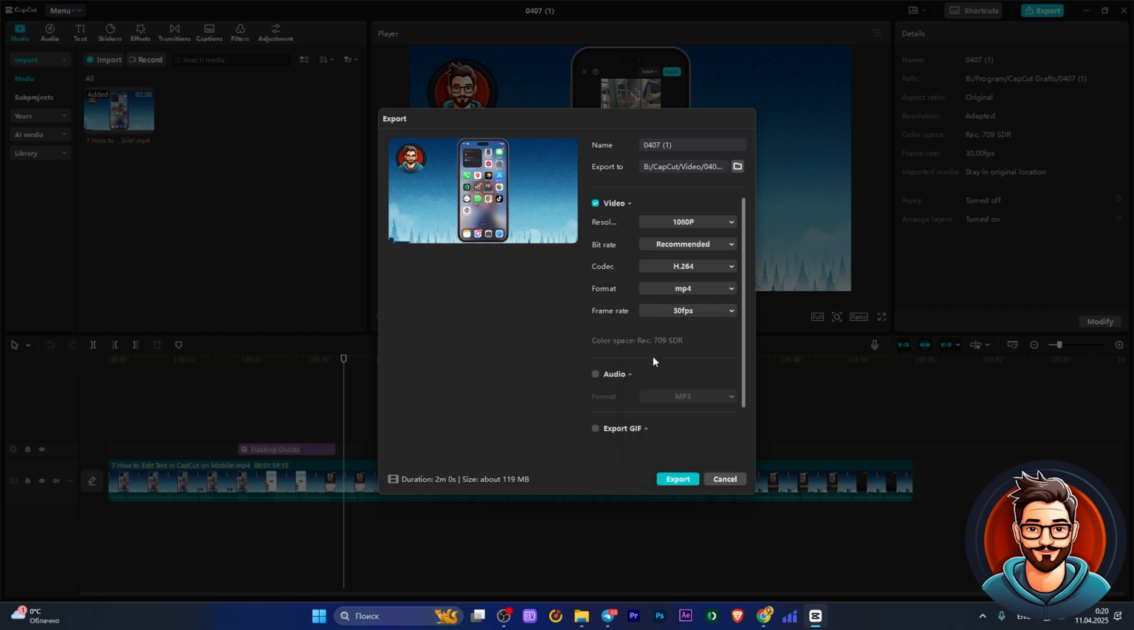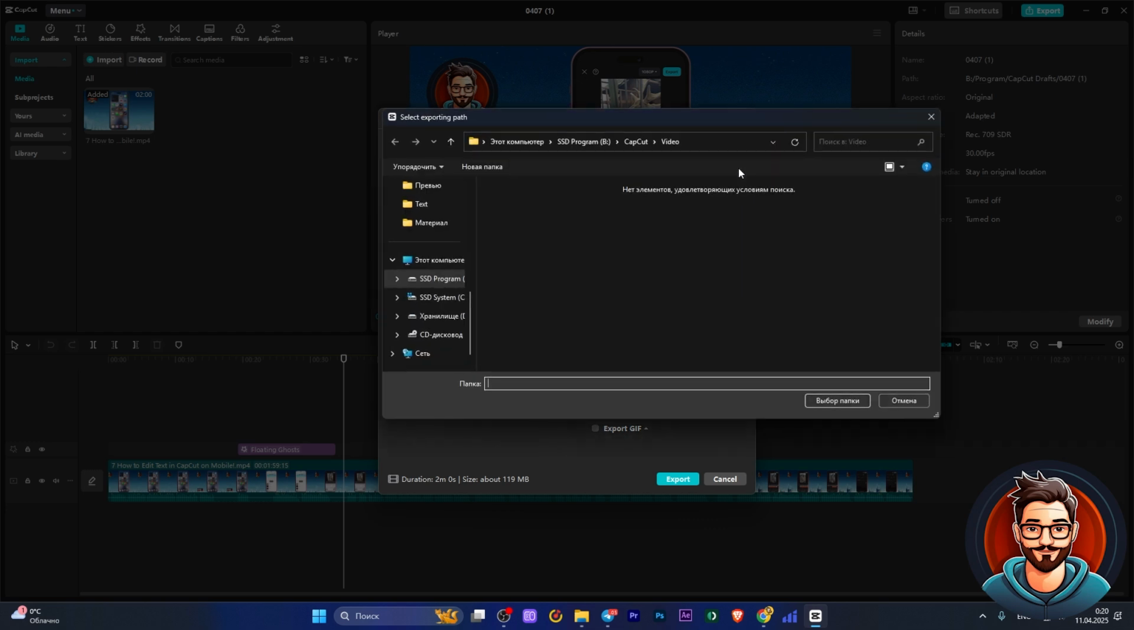rate. Next, select the folder where you want to save your exported video. Click Select Folder and choose your desired destination, like your Downloads folder.